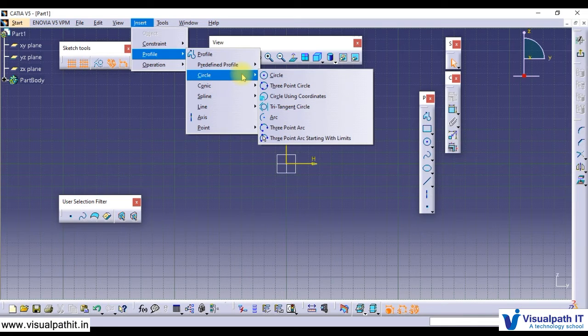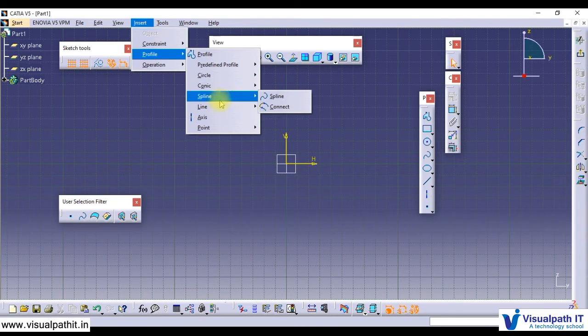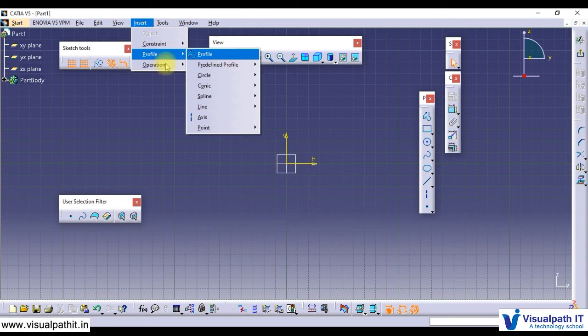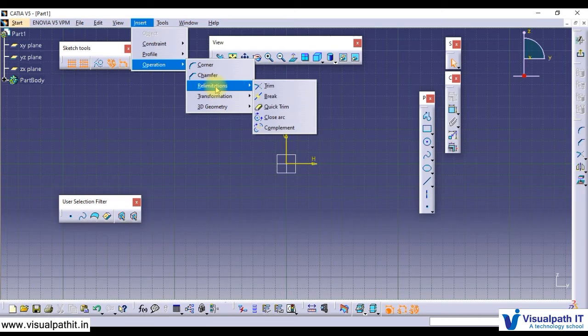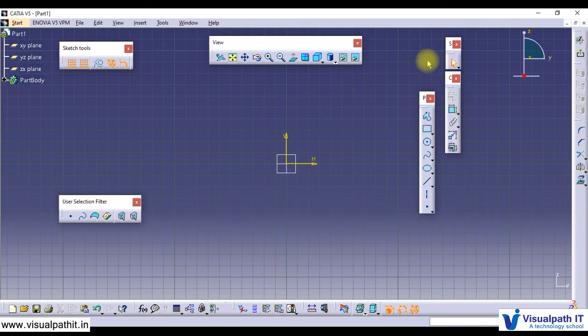And next is Circle. These are the different ways in which you can draw a circle. This is a conic, and you have a spline, you have lines, axis, and points. These are the different operations that you perform in Sketcher. Let's see each and every option. First we'll go with Profile.